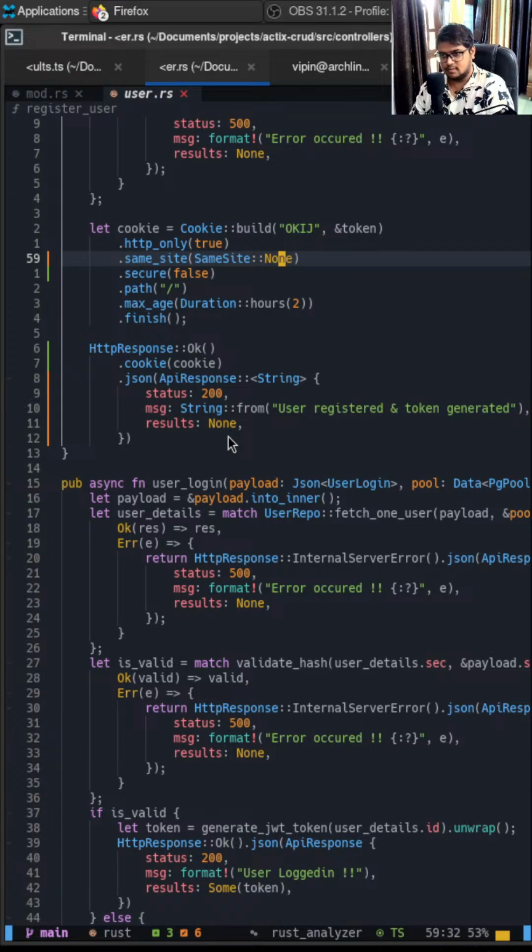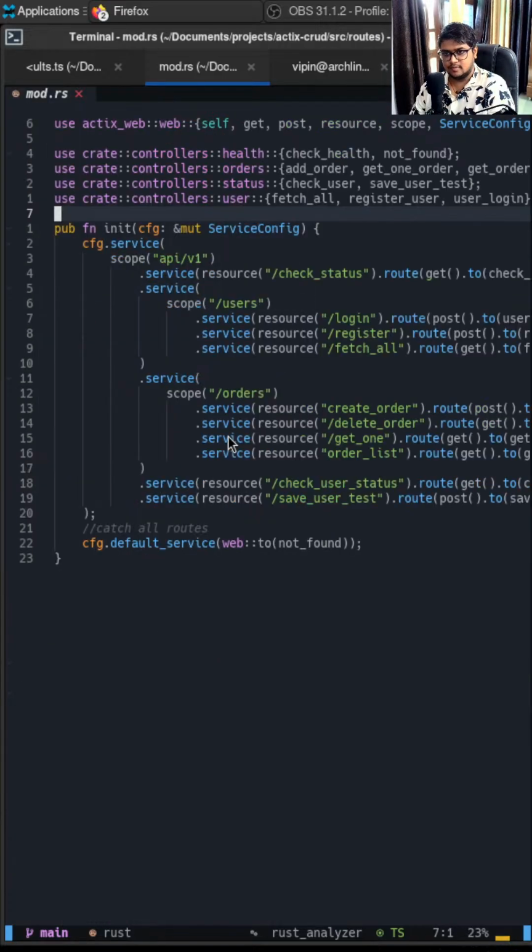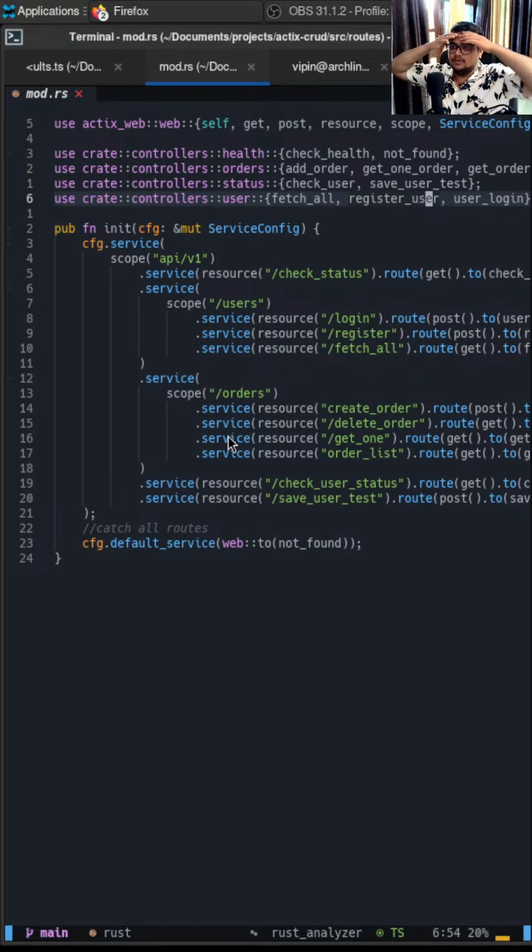Okay. Same site. Path. But if I do only this thing, like on the array, yeah, this is what the hell? It's silly.